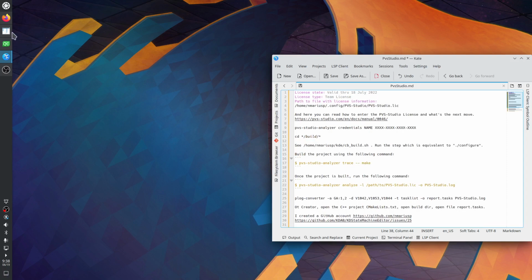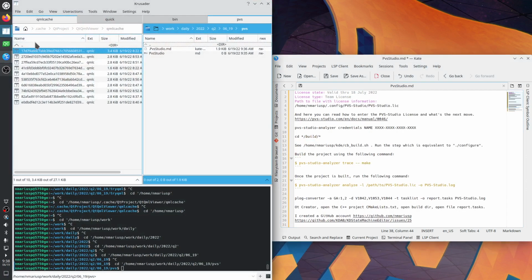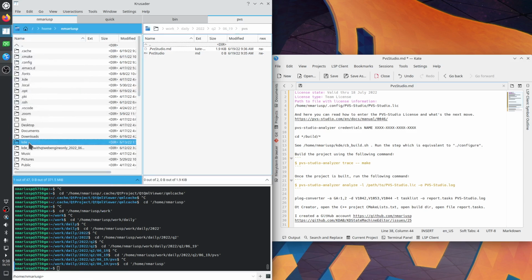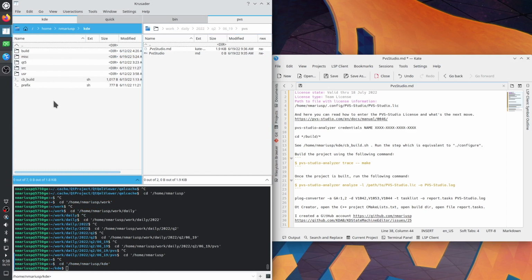So first of all, we have kdesrc installed. We have built Qt with it, and we are trying to build the software named kAlgebra. So let's do that.